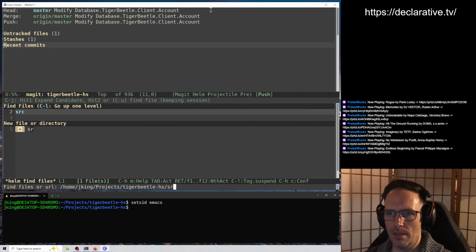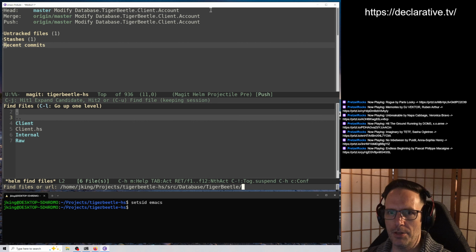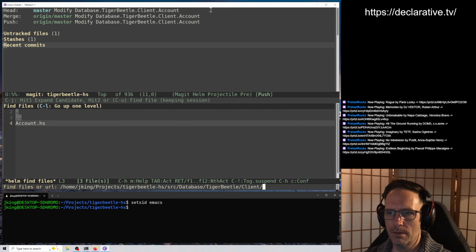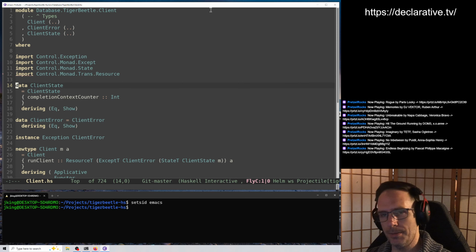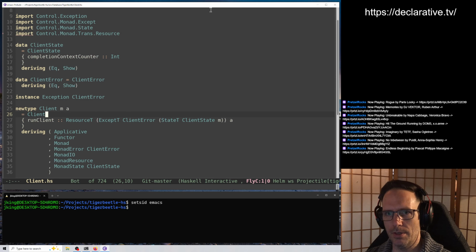Okay, so the high-level stuff is in source, database, Tigerbeetle. And this is what mostly users of the library will be interacting with and calling. You'll get a nice Haskell-y interface, and then we translate all of that down into the FFI layer through the FFI stuff and call the C library.